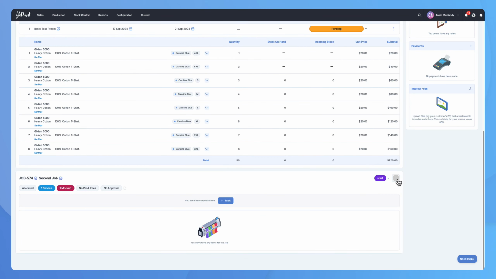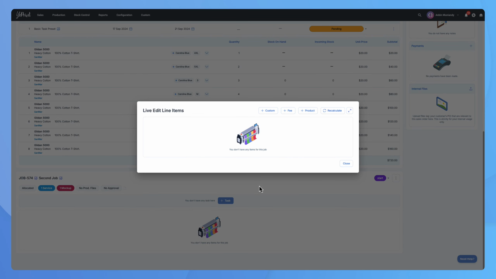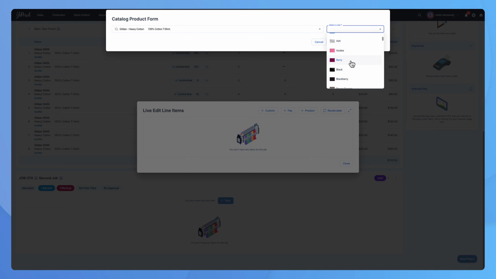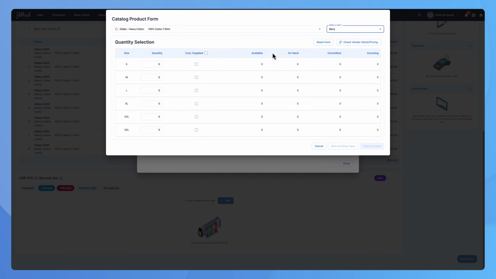Now, if I want to add a line item, I'll go here and say live edit line items right here. Now we may change the language on that, but for now, I'm just going to call it live edit, and I can go ahead and add a product. So I've shown you guys in the previous video, you're just going to go ahead and select the product, select the color. We're going to go with berry. And then I'm going to add the sizes.